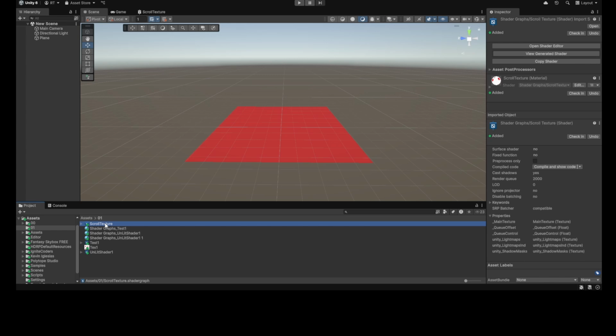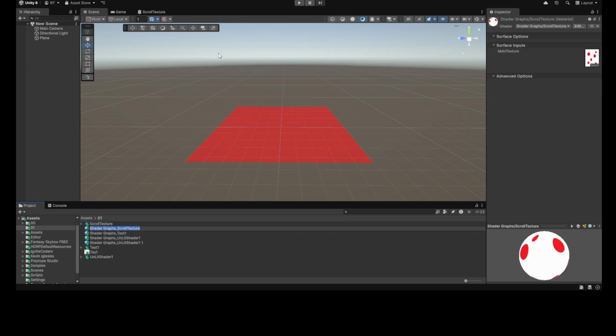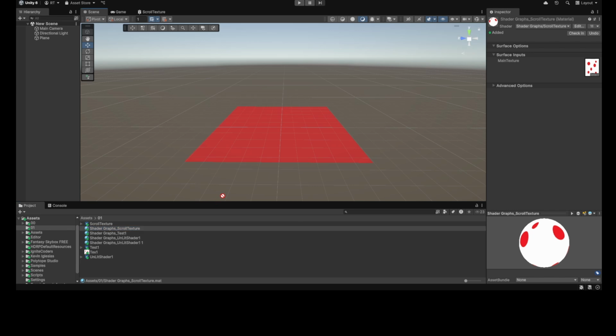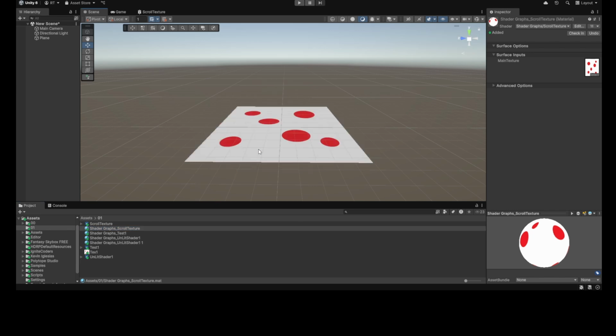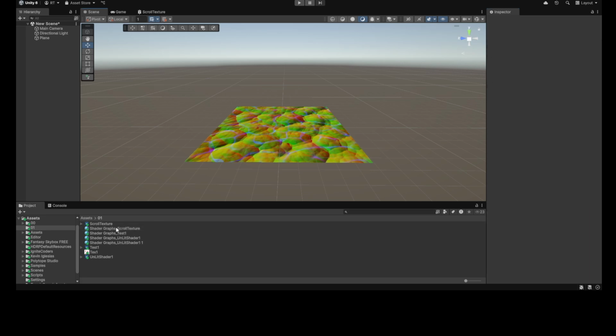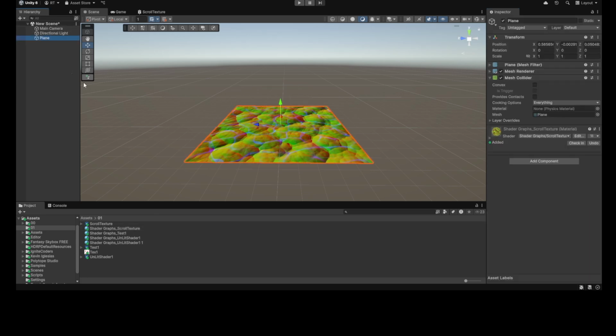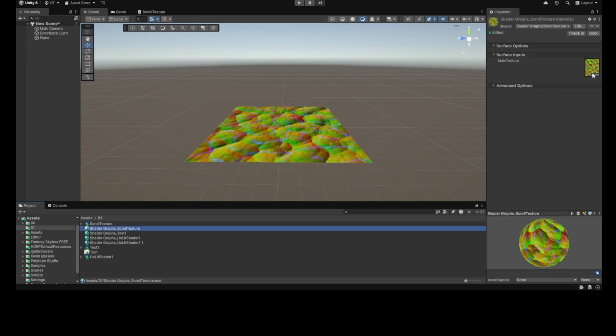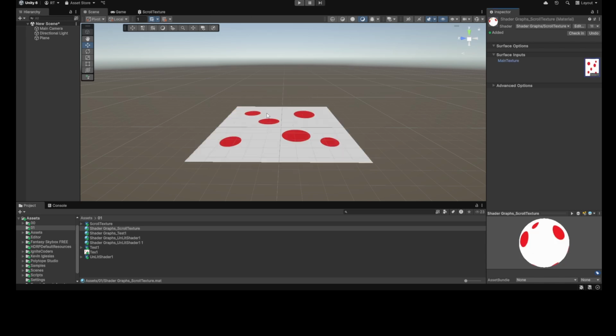And now we create a material out of this shader. Okay, and we add it to this particular plane. So now our plane has this main texture. We can change it to any other texture. For example, I have some other textures, like a water texture; any type of texture we can give. Okay, so we can go back to our original texture.